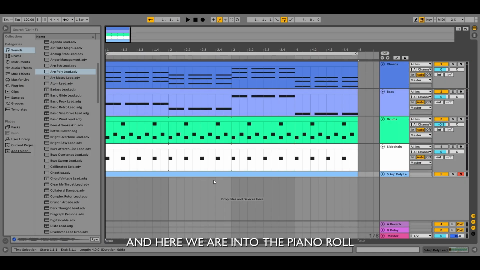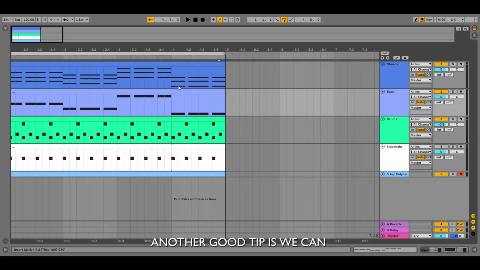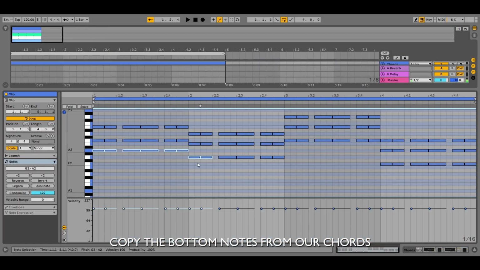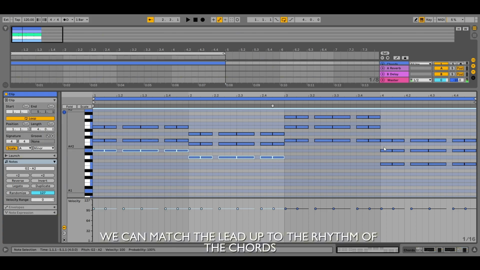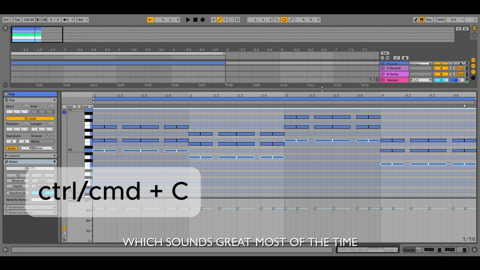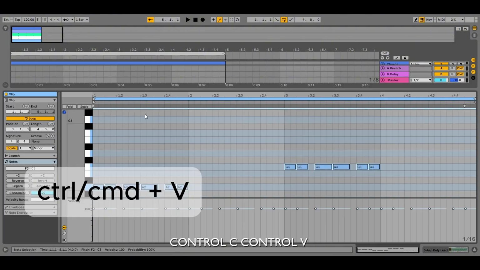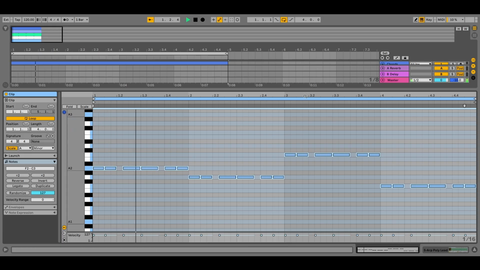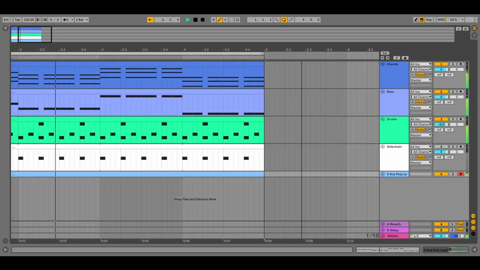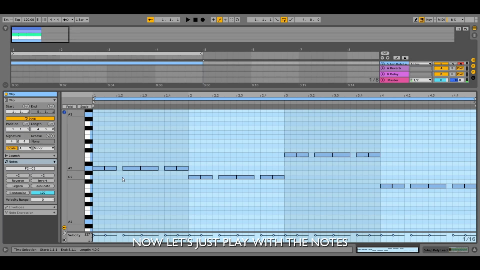And here we are in the piano roll. Another good tip is we can copy the bottommost notes from our chords like we did for the bass, and we can match the lead up to the rhythm of the chords, which sounds great most of the time. Copy it in, paste, Control C, Control V, and here we go. Now let's just play with the notes. Let's build something that we like.